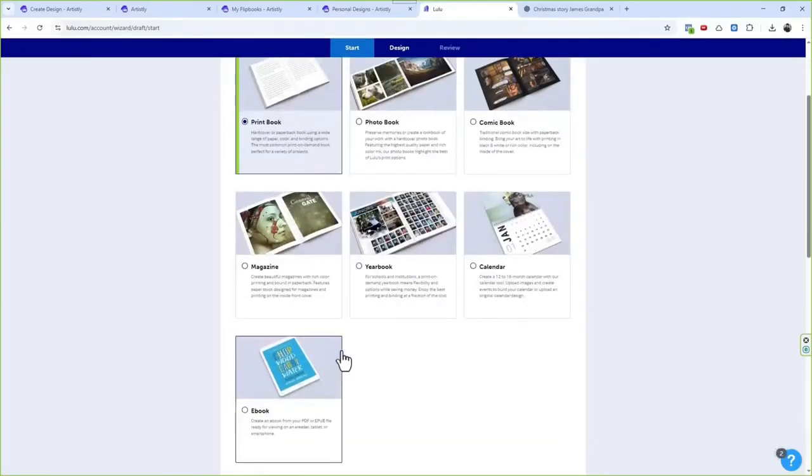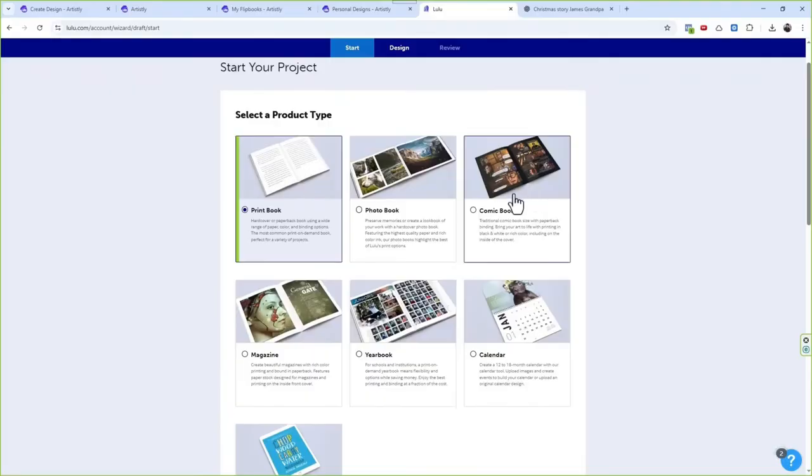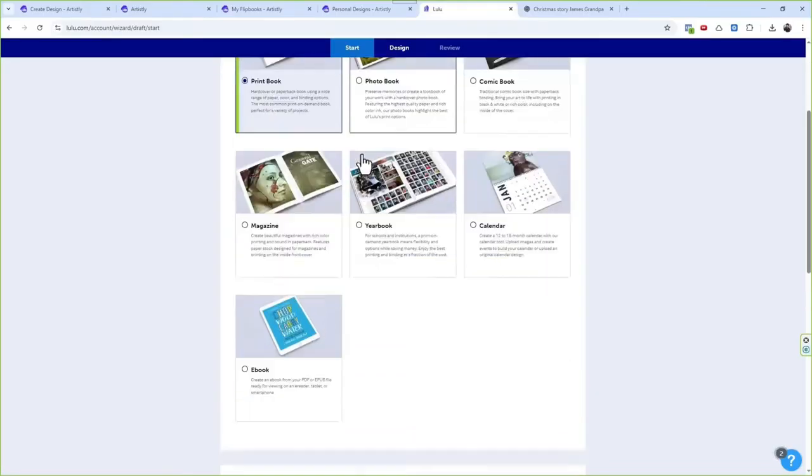When you click on My Projects and New Project, it will ask you, do you want a magazine? Do you want an ebook? Do you want a comic book or a photo book? They do it very, very well, right? I will be doing a new training about the photo book. This is going to blow your mind, right? So let's say print book, right?